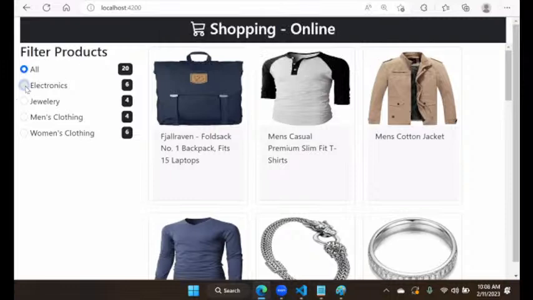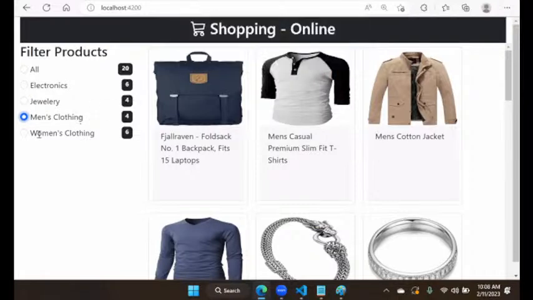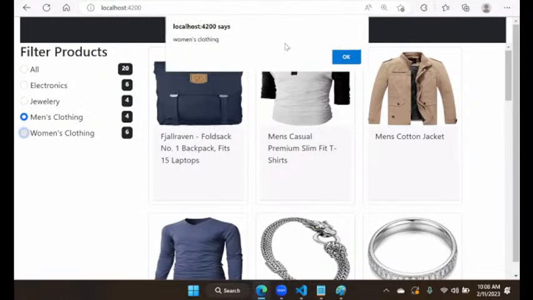Let's check here. I selected all, then All comes. I selected electronics, and Electronics is coming. That means the category name is coming. Jewelry is coming here, men's clothing is coming. All the category names are properly coming here.